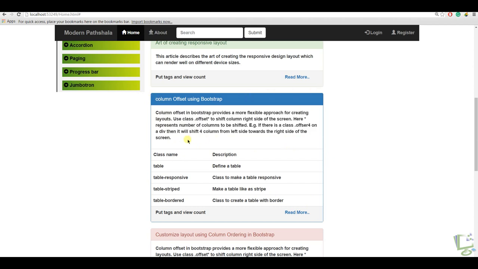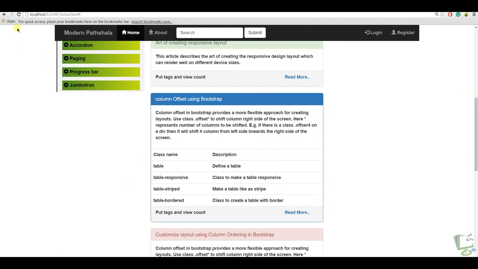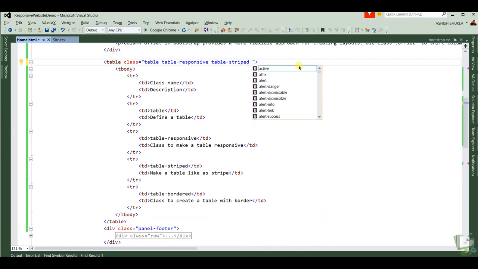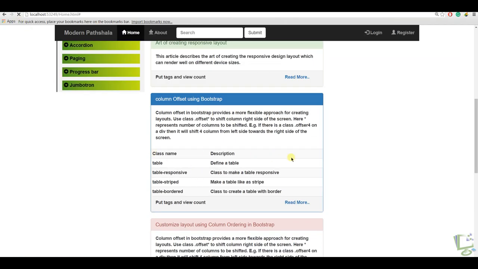Let's make use of some other table classes that we have discussed earlier. Let's add class table-striped. Now we can see that the alternate rows are displayed in a different background color. Let's also add class table-condensed. This class will reduce the height of the rows and the table seems dense as compared to earlier.